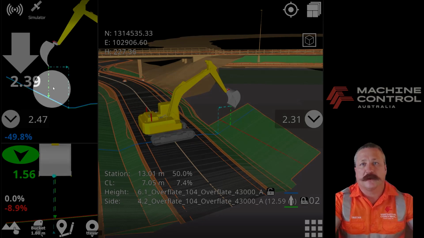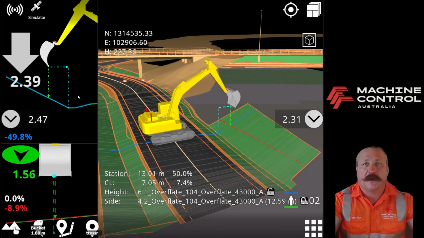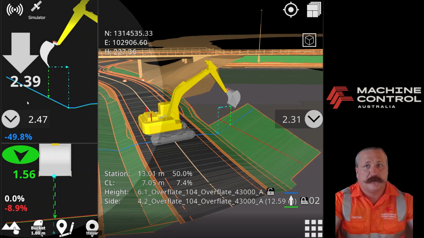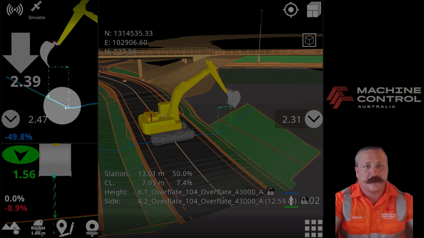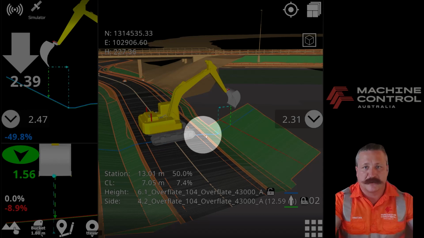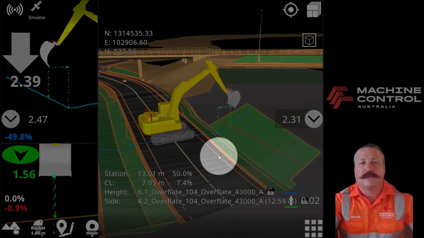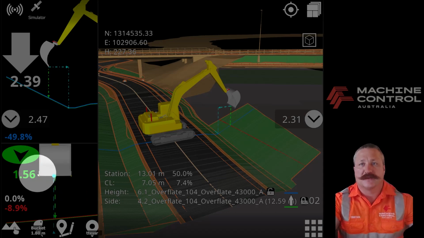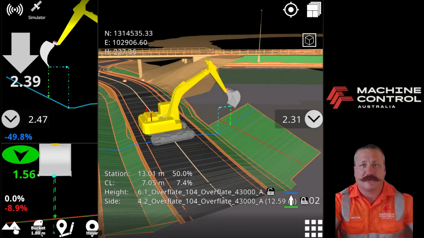The top window here is the profile view. It highlights the vertical deviation of the surface or the line below the reference tip. The arrow indicates the distance to surface, and the percentage down here shows the surface angle. Okay? In this case, we have the blue line here showing a batter. And over here on our 3D view, it corresponds with this blue line that runs up here, and there's your batter there.